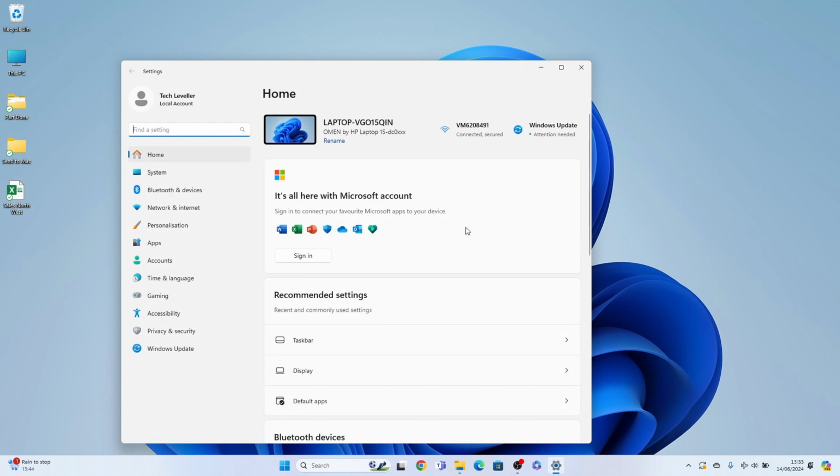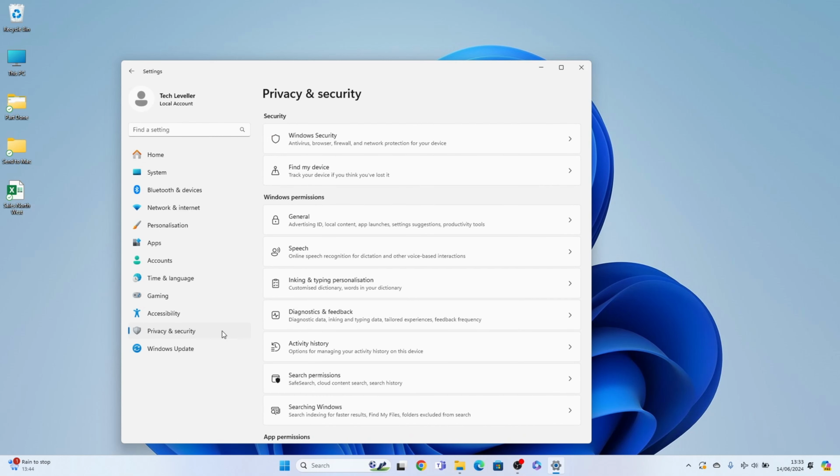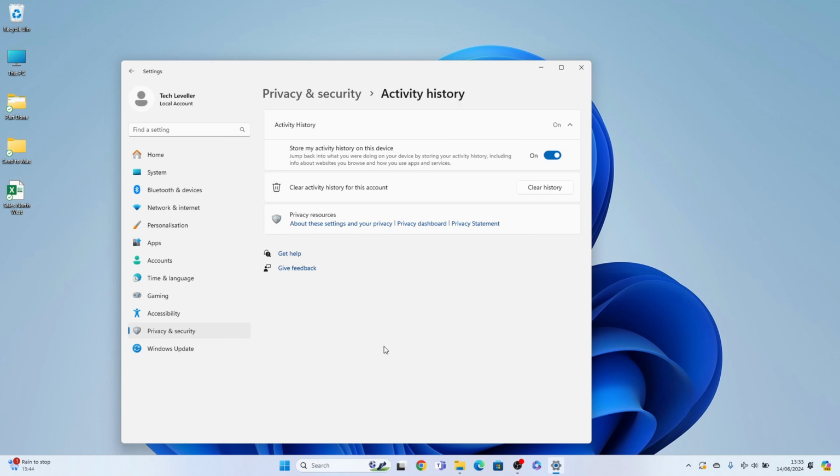Now, if you're on Windows 10, when you're in Settings, you want Privacy. I'm currently in Windows 11, so we'll go to Privacy and Security. Now, within Privacy, if you're in Windows 10, or Privacy and Security here in Windows 11, you'll see Activity History here. We want to select that.